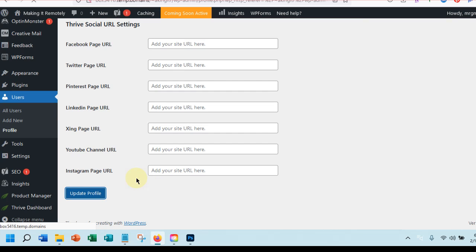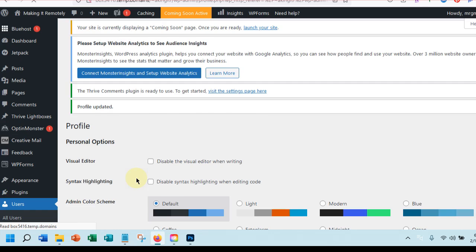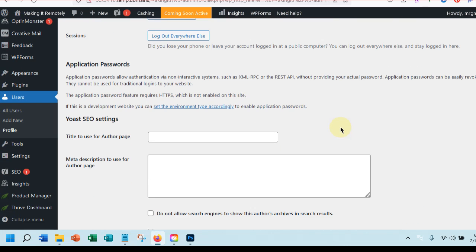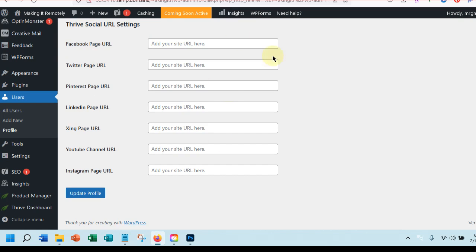Now, as you can see, this is where the social sharing buttons are as well. So you can also enter your Facebook page URL, your Twitter page, your Pinterest page, your LinkedIn page. If you have a Zing page, you can put that there, your YouTube channel, and your Instagram page. You can put all of that here. And that will also show up under the author bio section.